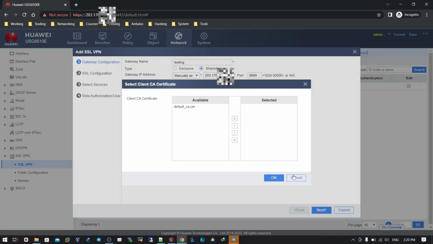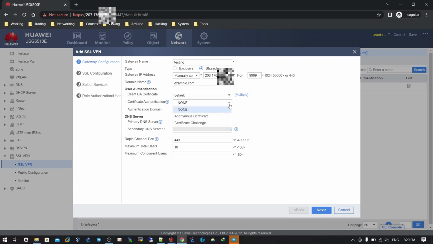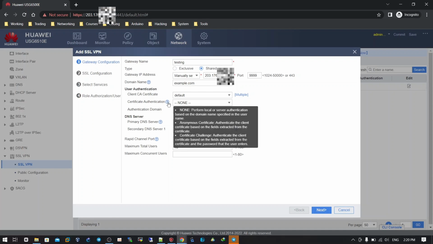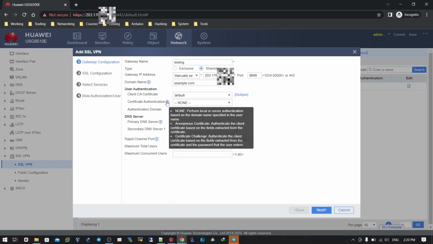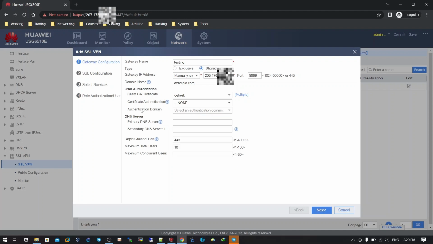And here is the client CA certificate. If you have a certificate, you can get one from a third party or something like that, but here I'm not going to configure it, so I choose none. Then for the authentication domain, you choose the testing authentication domain that we created already under Object, User. So choose testing for the authentication domain.